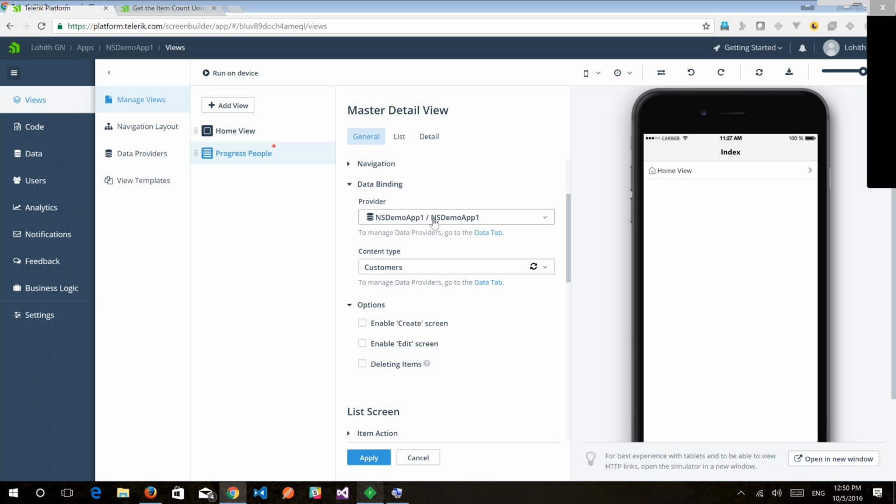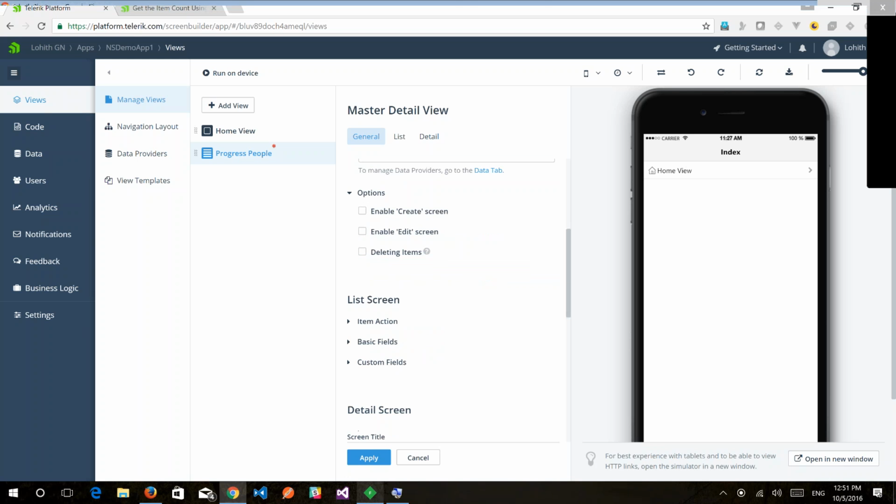And notice it already knows that okay, here is the data provider, but what table do you want to bind to? So remember, I created a person table, so I'm going to say I want to create a person table, and what we will do is I will come back to the CRUD screens in a moment. So first let's do the listing.